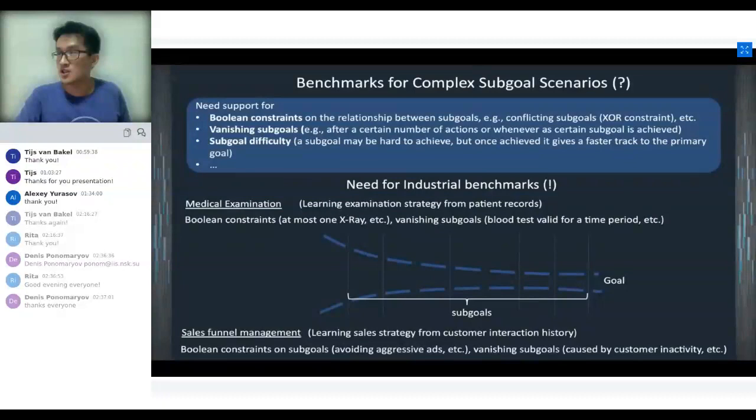But we are worried that there are no really good or well-established benchmarks for complex subgoal scenarios, because we actually need to support different kinds of relationships between subgoals, and we need benchmarks to estimate the performance of different HRL models which could work with these relationships, like Boolean constraints in general. As I said, conflicting subgoals, which is an XOR constraint, but actually they could be different Boolean constraints, or vanishing subgoals.